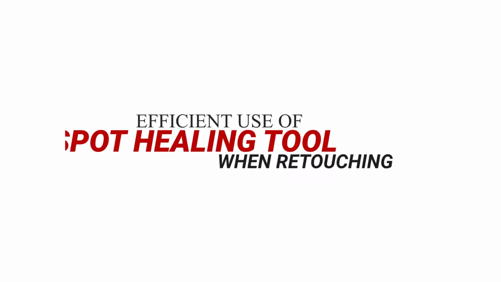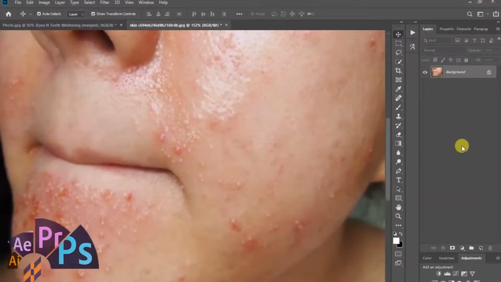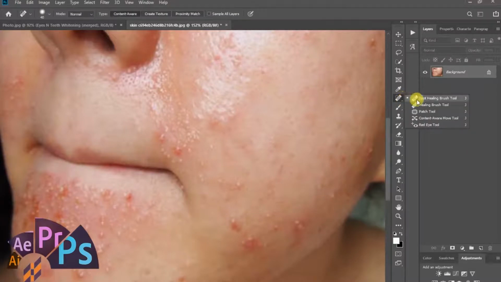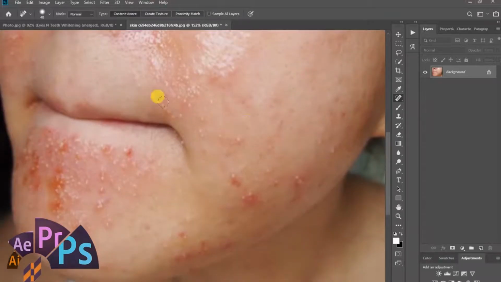The next step is the efficient way we can use the spot healing tool when we are retouching our photos. Everyone knows how to use the spot healing tool, but in more efficient way, we must understand how the darken and the lighten mode works. You compare the blemish to the skin tone.